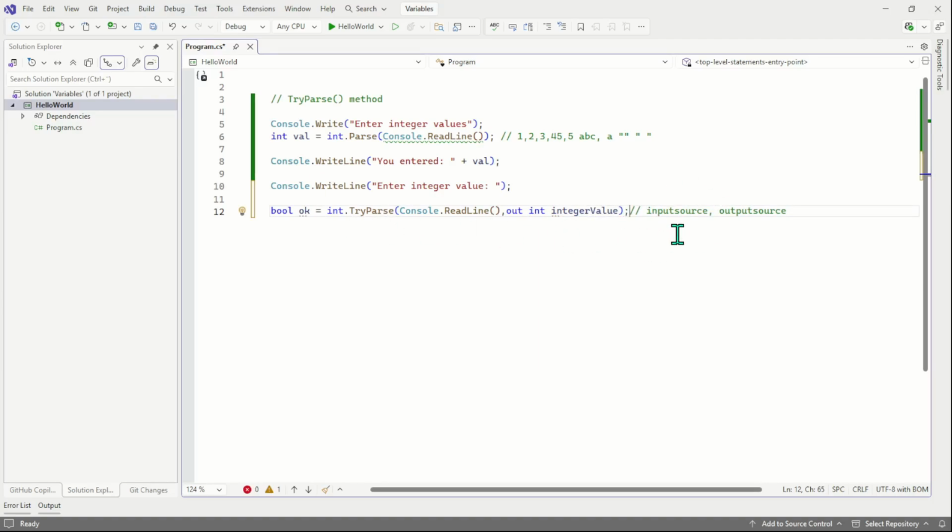That's it. Syntax of the TryParse is not so difficult, right? We need an input source. Input source is actually the data we want to convert, and the output source can be a variable that holds that converted data. Now, if the conversion and the assignment to this variable goes well, this entire line of code will simply return a Boolean true value, and that value we are saving in this Boolean OK variable.